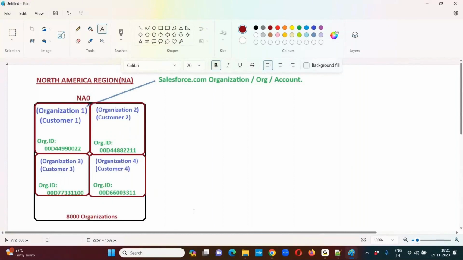Now, sometimes we can raise the question, sir, for example, organization 1 and organization 4, these two are partners of a company here. Both belong to the same group of companies, both are partners. Even though they may be partners, they have their own accounts. If they want to communicate, then what can we do?